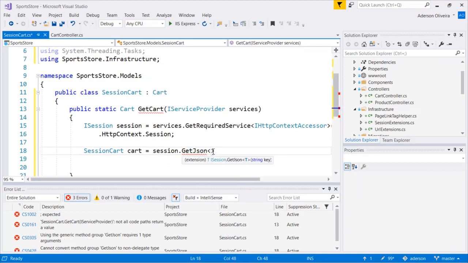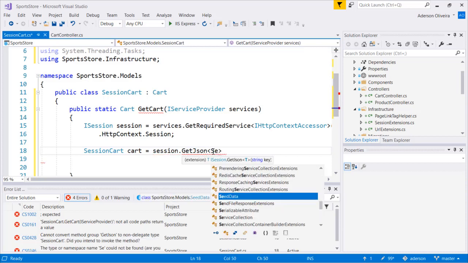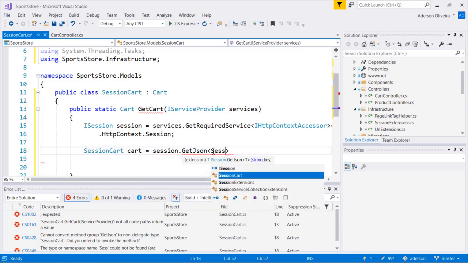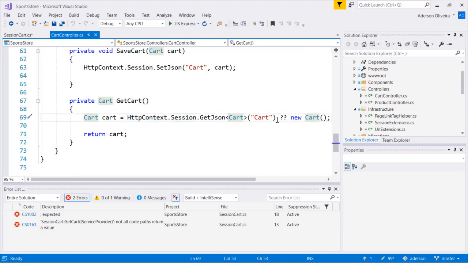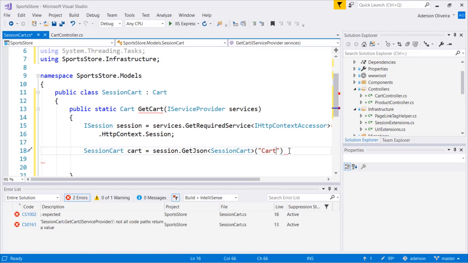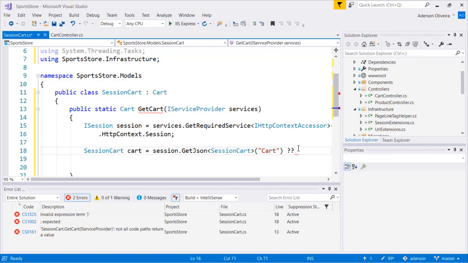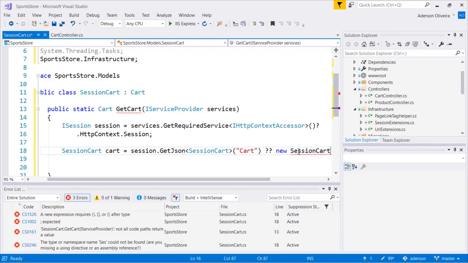Now, GetJson will receive the type. No, we're going to have to cast to the type SessionCart. What is the key? The key is called cart. Remember, we are using what we have used here already. Now, instead of using Cart, we are calling SessionCart. And so with this, if there is a cart already in the session, it returns that cart. However, if there's no cart here, if this is null, then it returns what? It returns a new SessionCart.